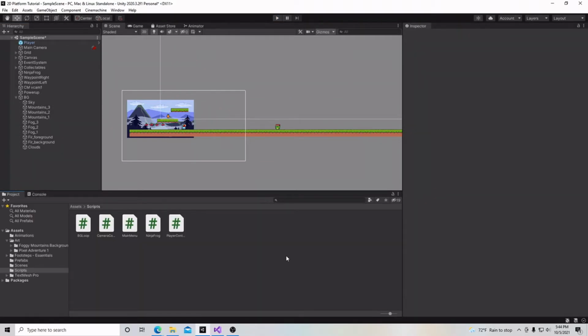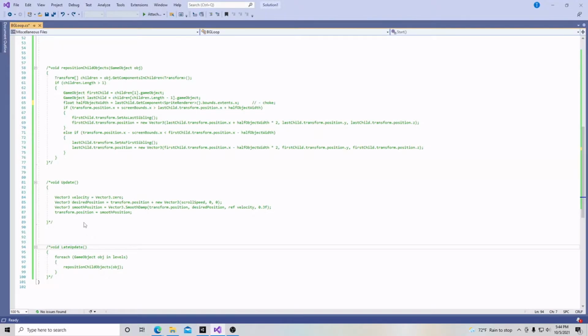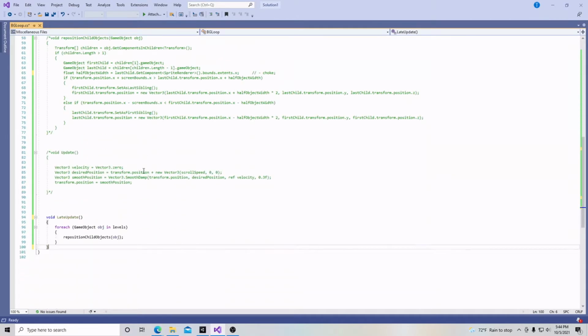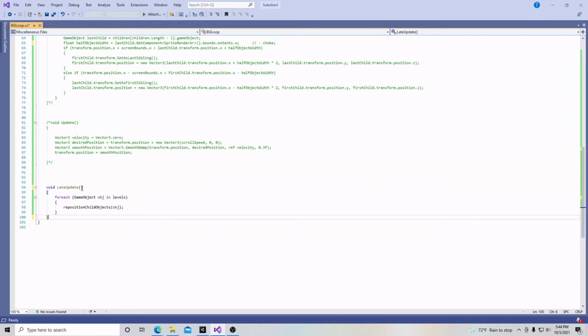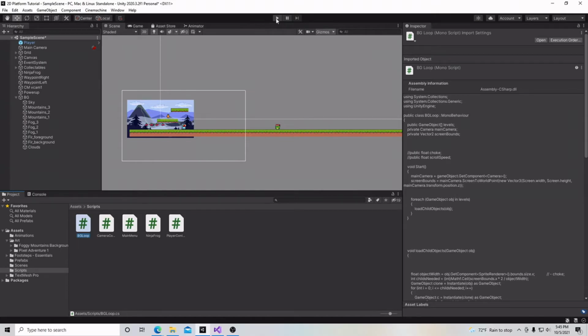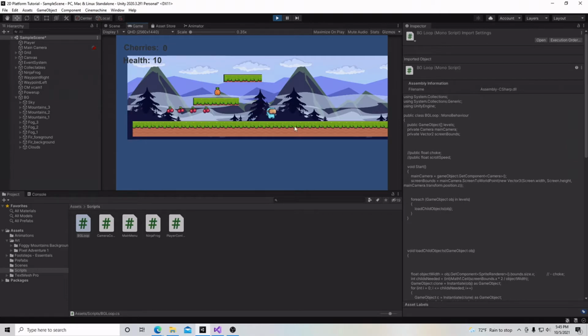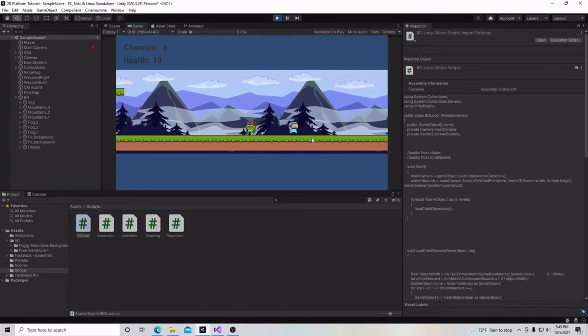So now let's go back into our C# script, and we're going to uncomment this portion of the code down here, which is the last one at the bottom. This is void LateUpdate, which is an update that happens after the regular update. Now we're saying in our LateUpdate that for each game object in the level, we want to reposition our child objects. What we want is that as our character moves along here, we'll just jump over the frog.